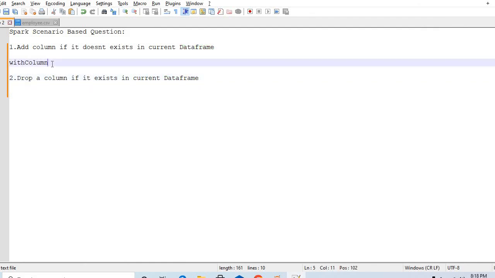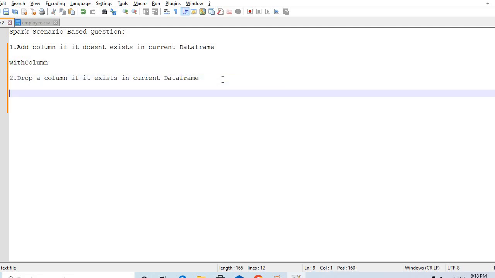So if you want to add a new column, you need to use withColumn, and if you want to drop a column, you need to use the drop method.